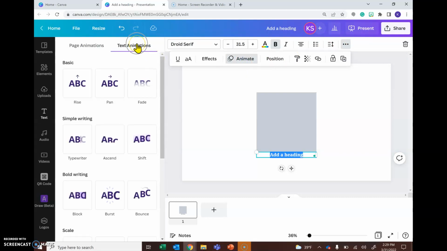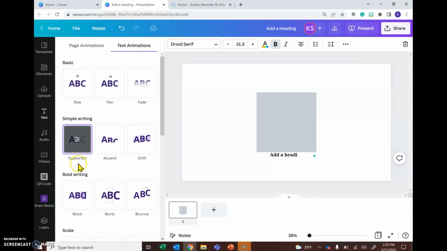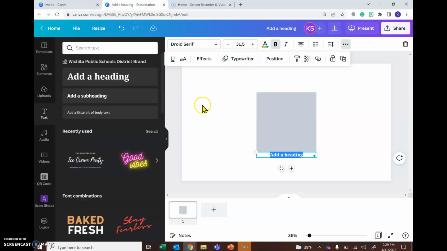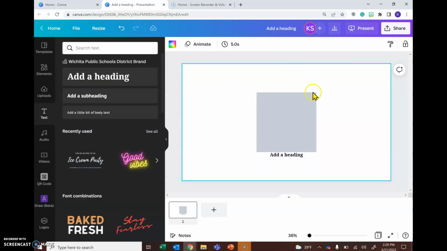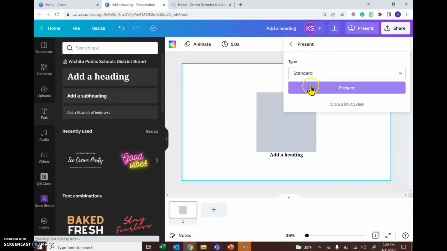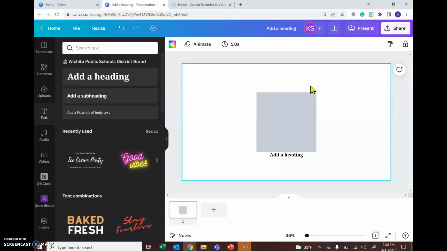And now over here, instead of element animations, you will see text animations. So I can go ahead and add in my text animation. This one's called typewriter. And again, when I look where my animate used to be, it now says typewriter. So if I want to preview what this looks like, I can just put it into presentation mode. So I can come up to present and hit present, and it will show you what my animations for my different elements look like.